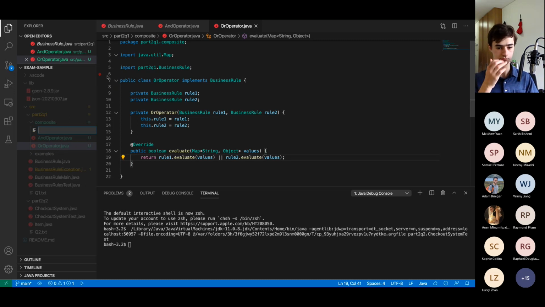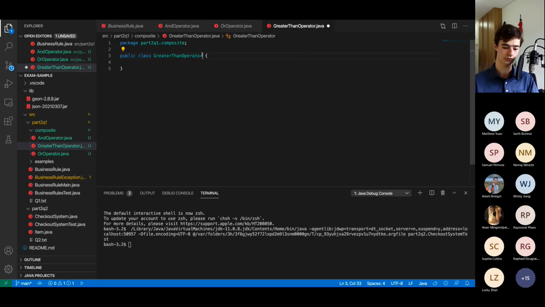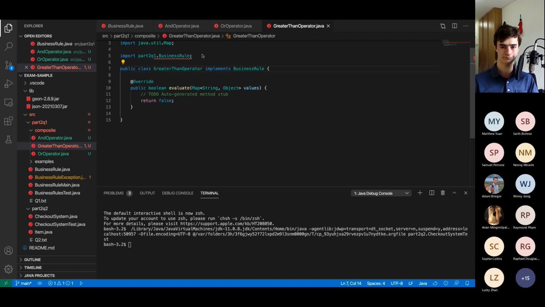And now there are composite logic operators, and now we've got these composite things like the greater than or not blank. So we'll call this greater than operator dot Java. And that's also going to implement business rule. And now we have this interesting conundrum design-wise.